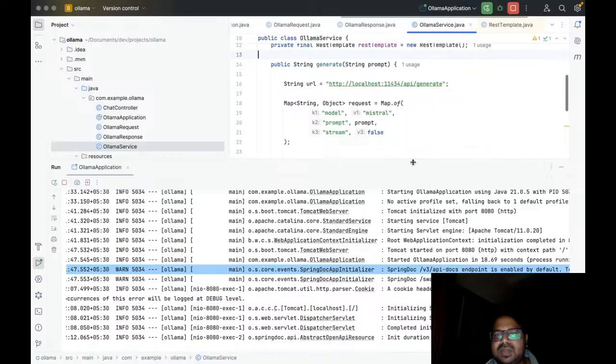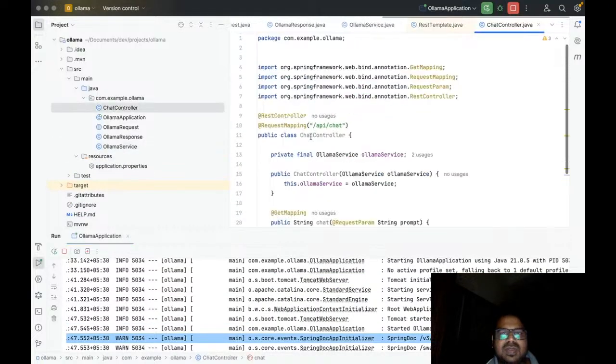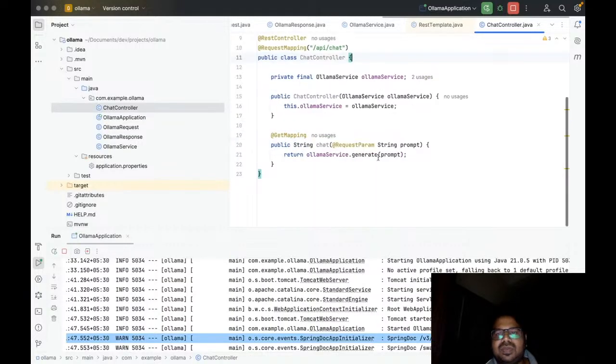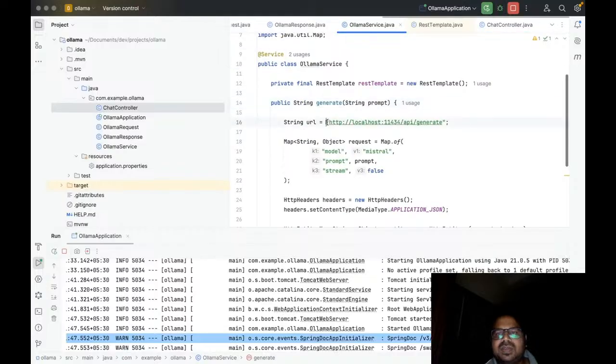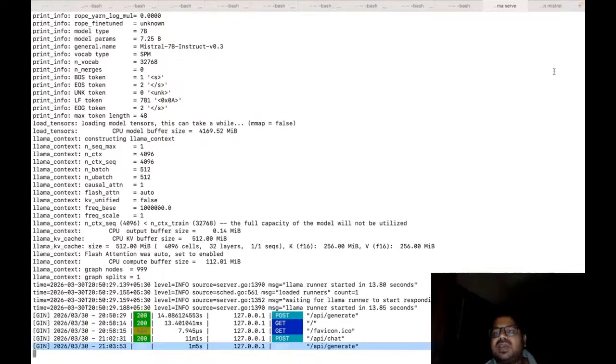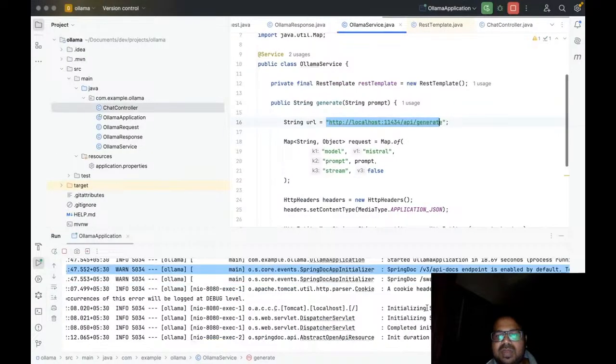First, it goes to the chat controller. Here you can see this endpoint is open, and from this one it is going to call this generate method, and then it is going to hit this API slash generate. Same thing here, you can see first it is hitting API slash chat and then API slash generate.